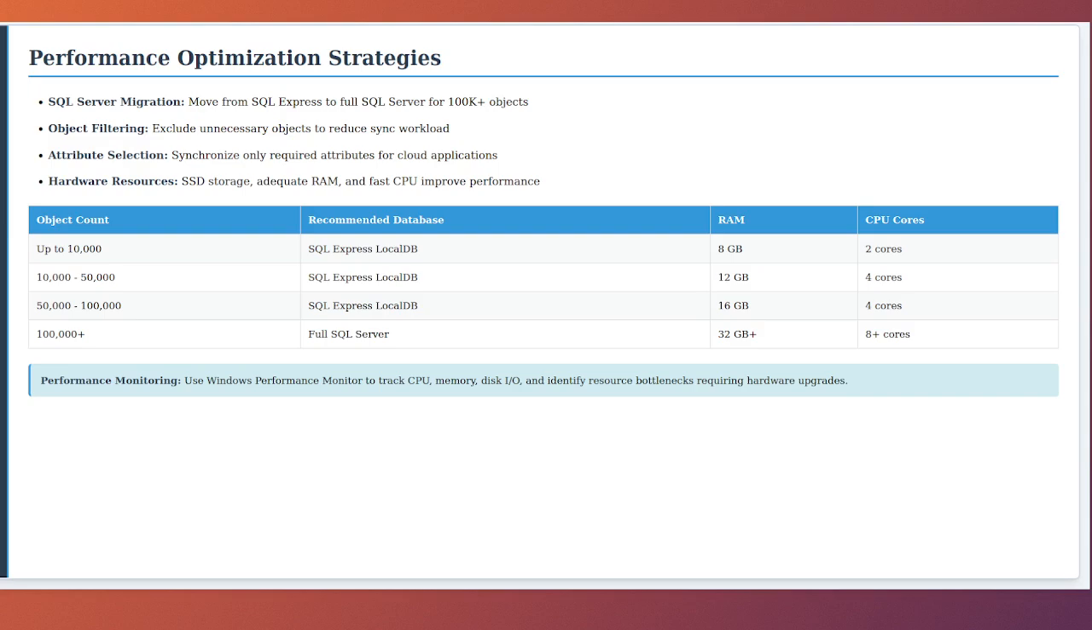Azure AD Connect's default configuration synchronizes a comprehensive set of attributes to support various scenarios, but not all organizations need every attribute. Using the Azure AD Connect Wizard's attribute filtering options, you can deselect optional attributes that are not required, reducing the amount of data transferred during each synchronization cycle.